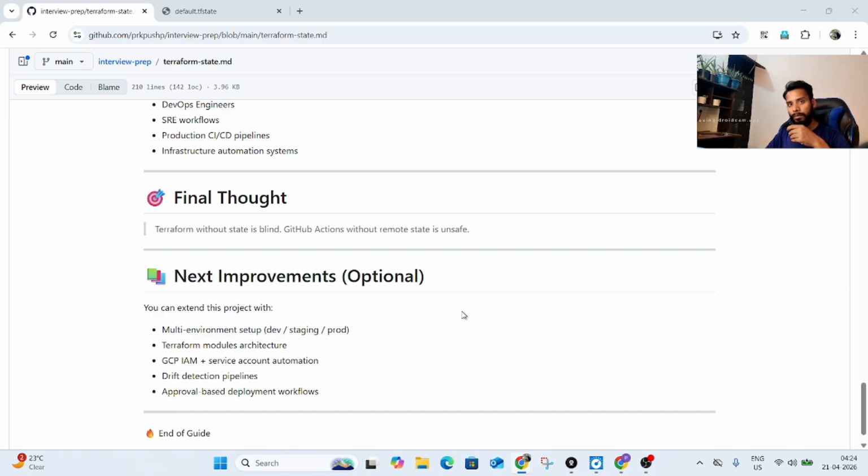Now, a question for you. Let's take an example where I have a VM, and the instance type of that VM is, say, e2-standard-2, and someone goes to the VM console and changes the instance type. What impact is there when we run Terraform apply? How is it going to react? Let me know in the comments. So this was all about Terraform state, local state as well as remote state.